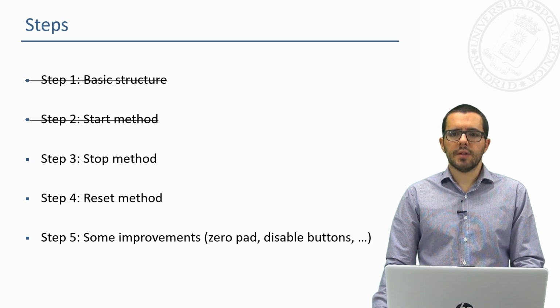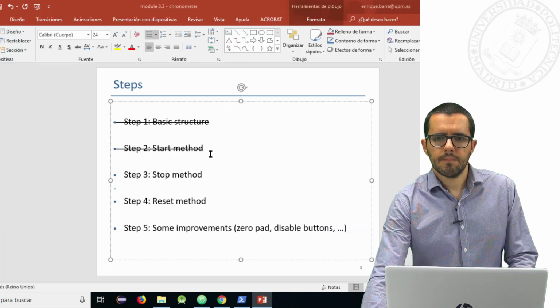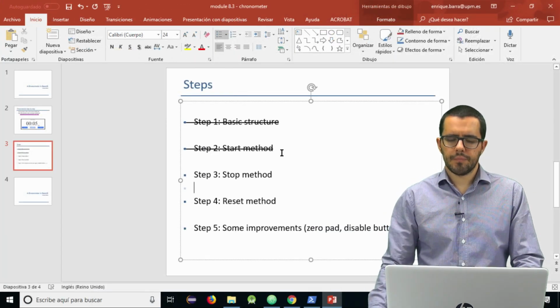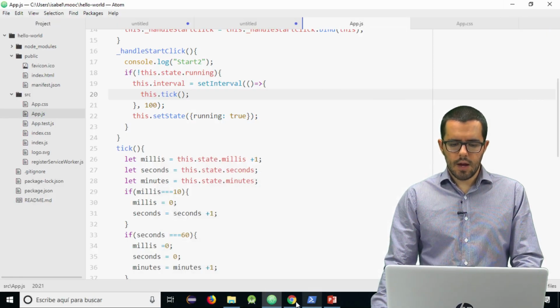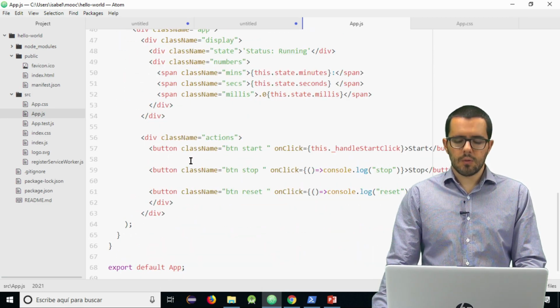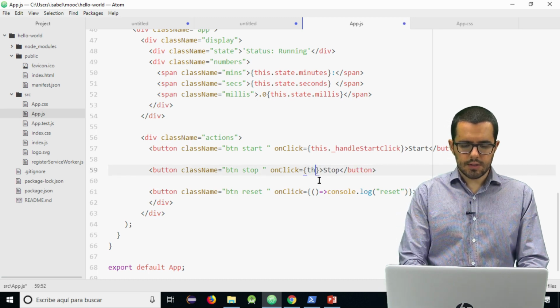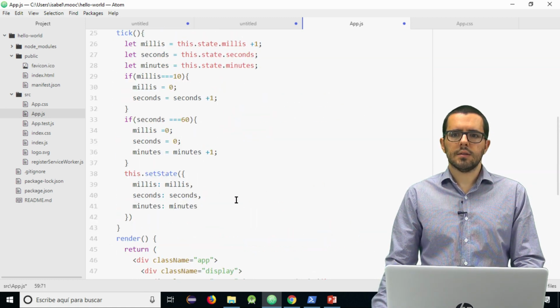Let's continue with the stop and reset method. Now we have the start method working. How do we create another method? Well, the same as before. Let's call this dot handle stop click. We have to add the method here.